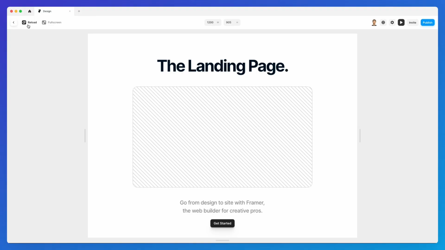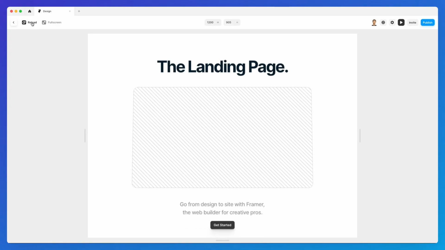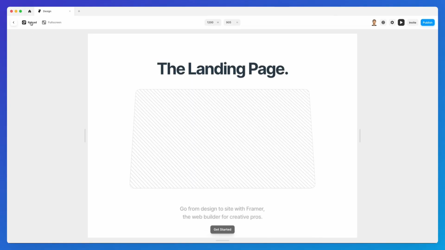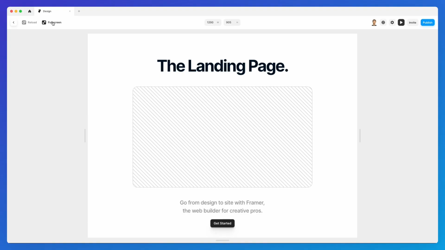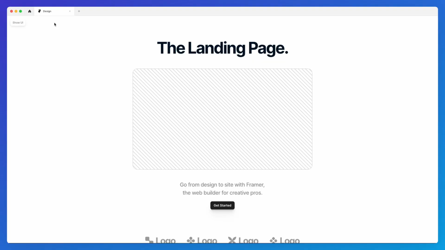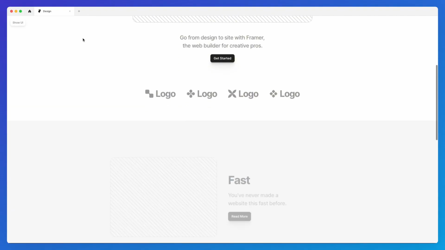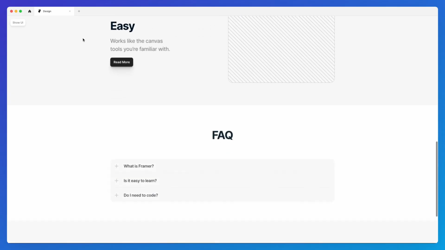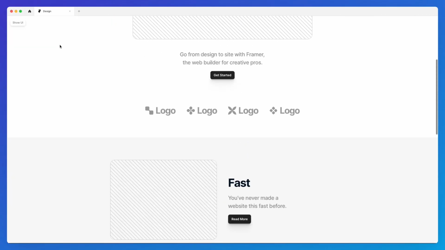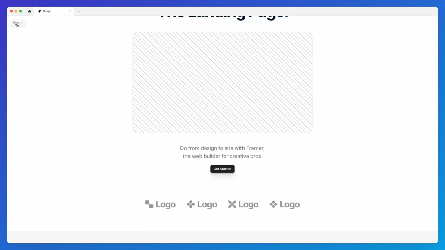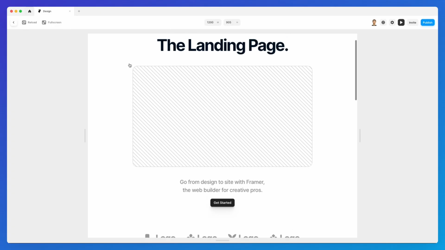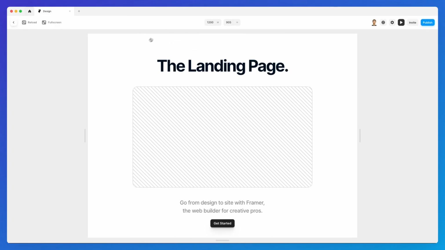On the top left, you're going to see a few options which are useful. First one is going to be the reload. So if you want to reload the page, you can simply click on this button. And you can also prompt a full screen mode, which can allow you to see the website in its full screen. In order to go back, simply click on Show UI, and that is going to get you back to this view.